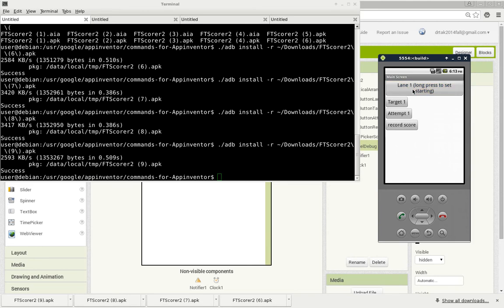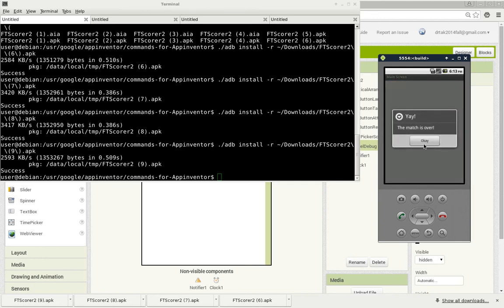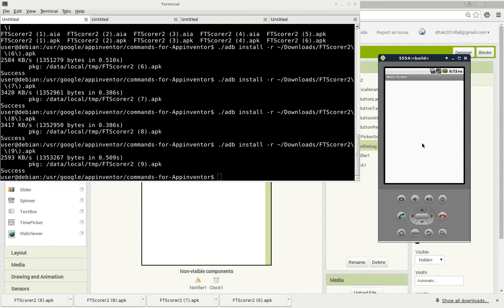And when I click one more time, it should tell me that we are ending the match, it's all done, and then make everything disappear. Yay, the match is over. Okay, and then nothing happens. Nothing. Well, that's right, exactly.